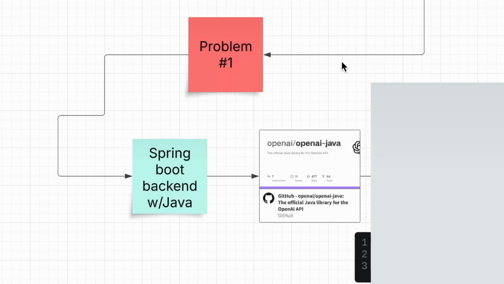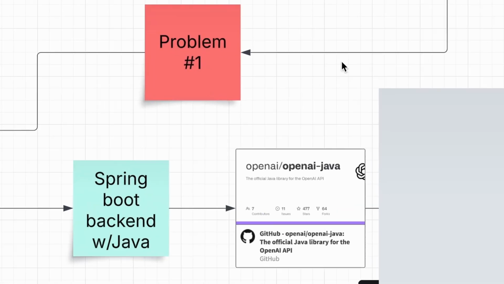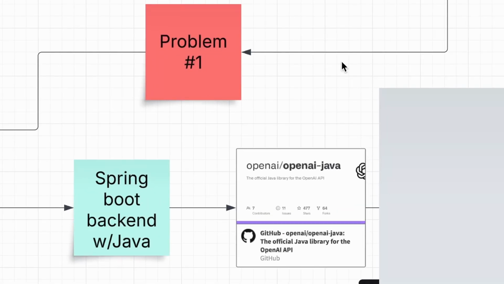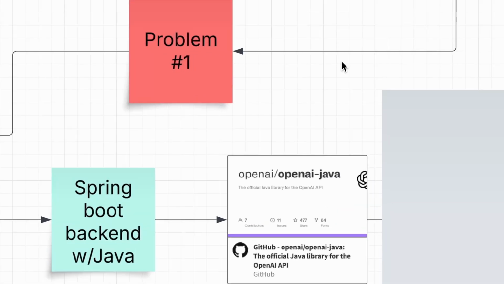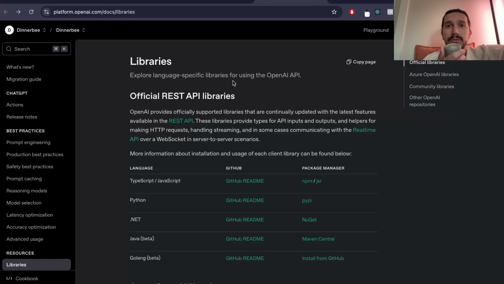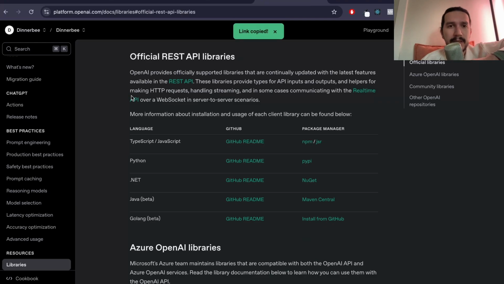So there are some community-supported platforms and libraries for incorporating OpenAI into a Java web server, and that is the route that I went down. I went over to this OpenAI Java, which if you go over to the libraries section of the OpenAI documentation, you'll see that there are, of course, the official REST API libraries, which are in TypeScript and Python. And I guess actually .NET has one too. But Java is in beta.